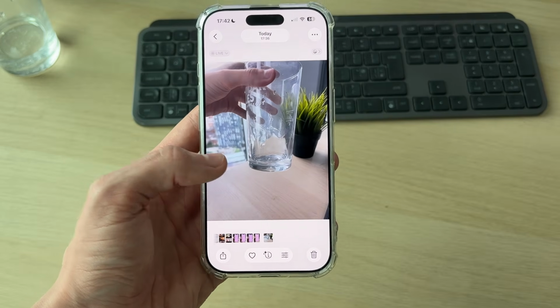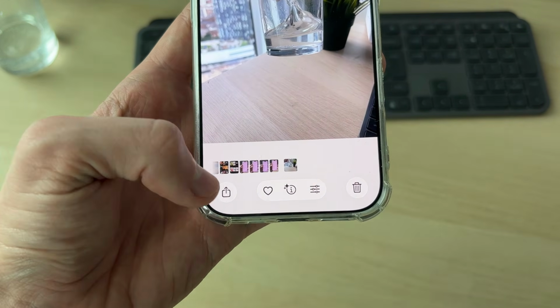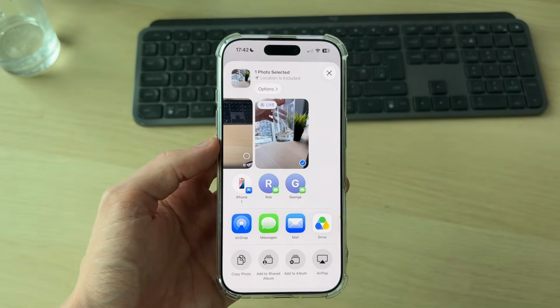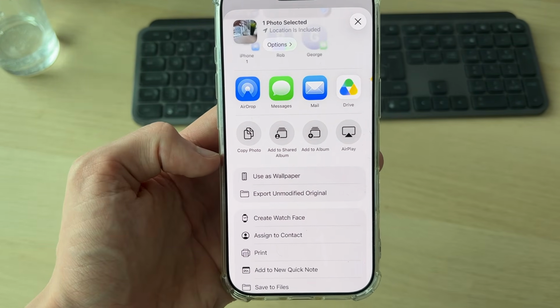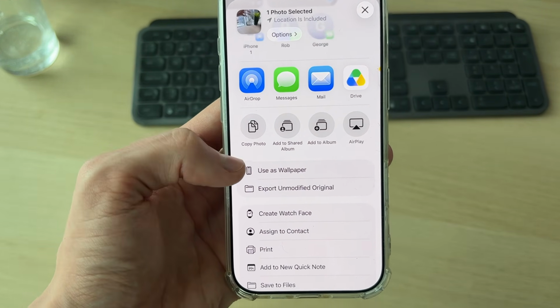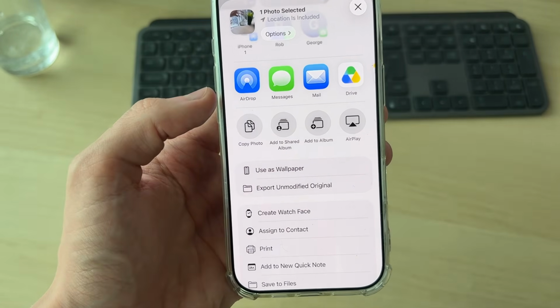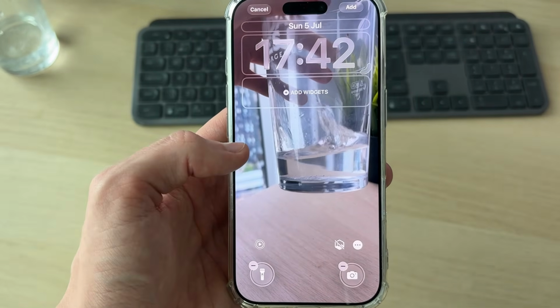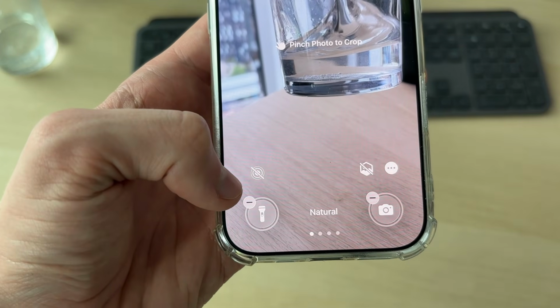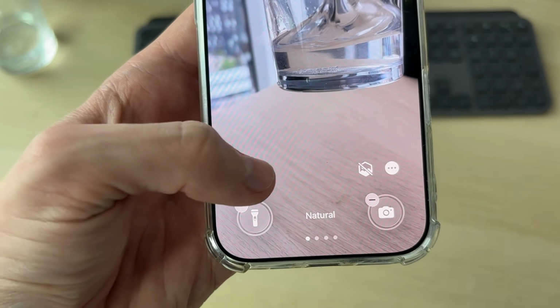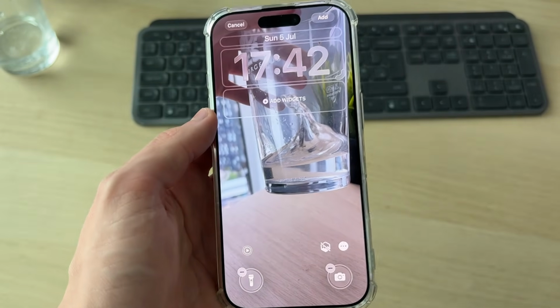What you can do is tap on the share button in the bottom left. Then scroll down and find the option for Use as Wallpaper, and tap there. It's going to prepare, and what you need to do is tap this icon in the bottom left with this little line through it, and that will make it start moving.